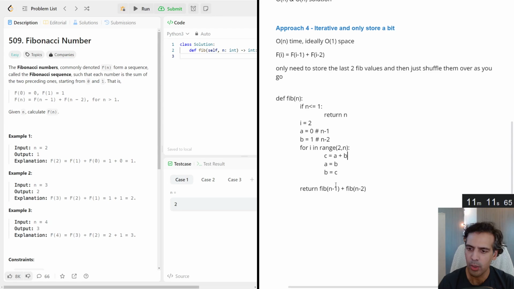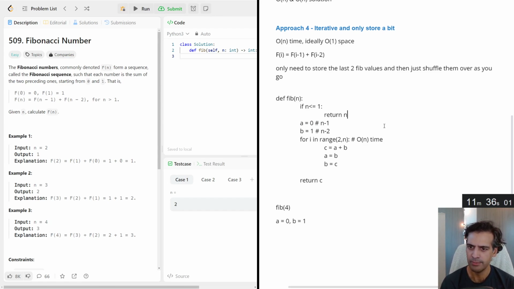So let's just do a quick check and see if this is correct. And then at the very end, you just return C. And this loop is O of n, and we're only storing O of 1 space. I'm not entirely sure this is exactly right. I might be doing an off by 1. So let's just do a check for Fibonacci of 4. So what do we get? A is equal to 0, B is equal to 1. And we don't need this initialized I anymore.